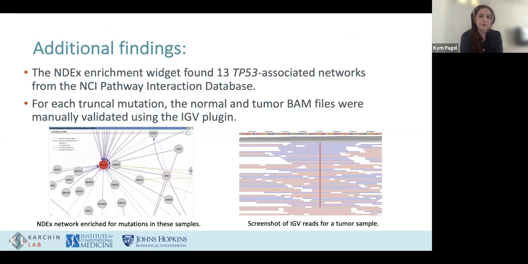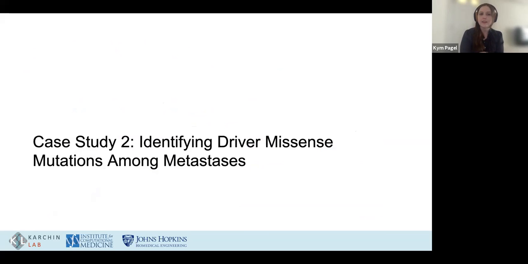We were also able to use the IGV widget to verify that the TP53 mutation was present in the BAMs where it said it was. That's all good. And the Index network widget, which I'm just mentioning because I think it's really cool, found 13 networks in the NCI pathway interaction database relevant to TP53, as might be expected. TP53 is pretty pivotal. All right, let's move swiftly on to case study 2.